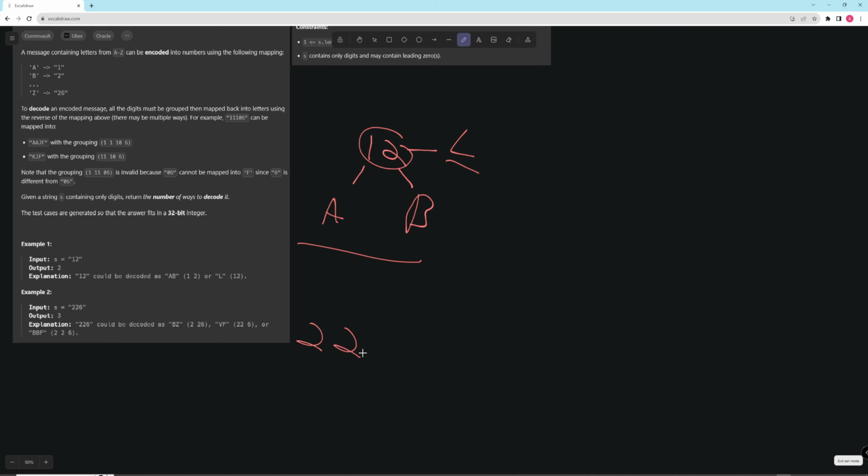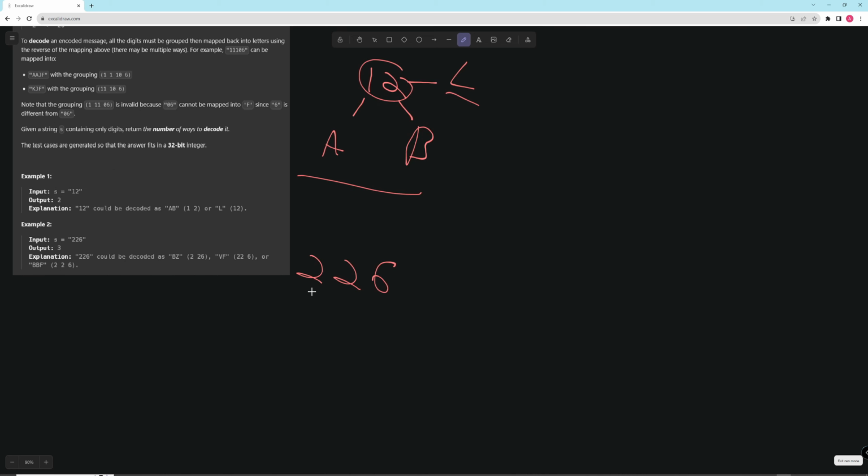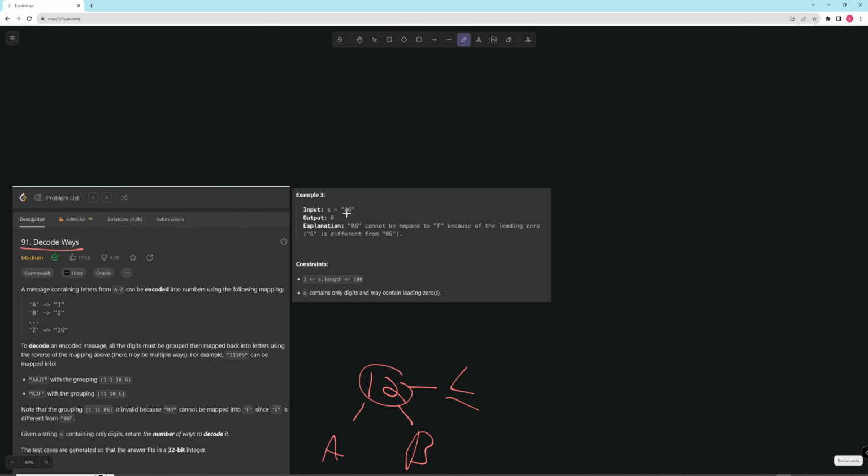And for 226, we can have a few different mappings, right? We can do one letter at a time, which would be BBF. Also, we could do 22 and then 6, which would be VF. And then we could also do 2 and then 26, which would be BC. Let me see if I'm missing anything. I don't think so. And then the next one, we have 06.